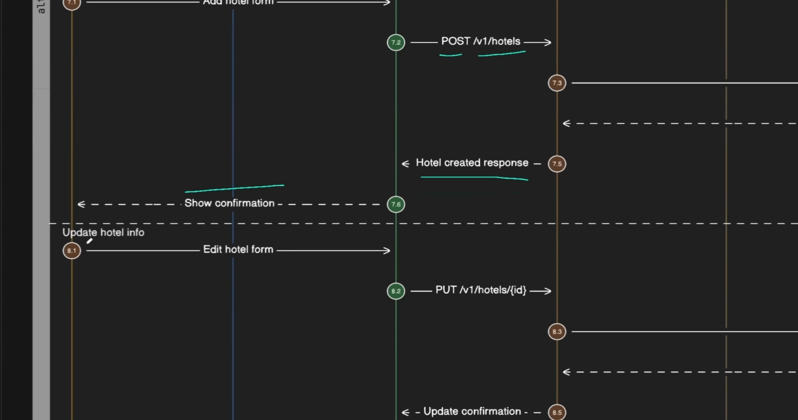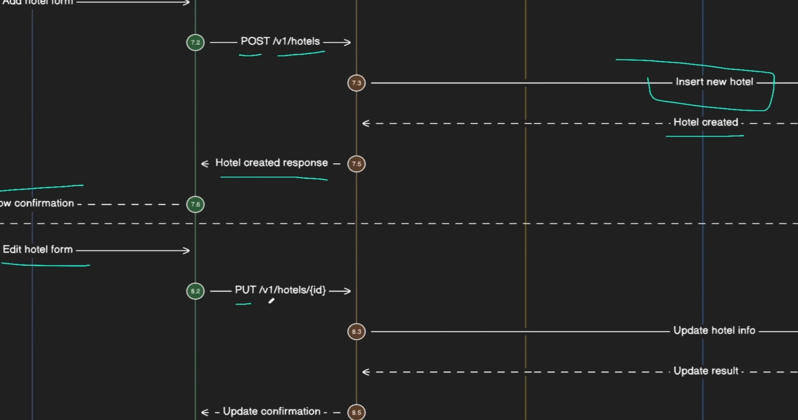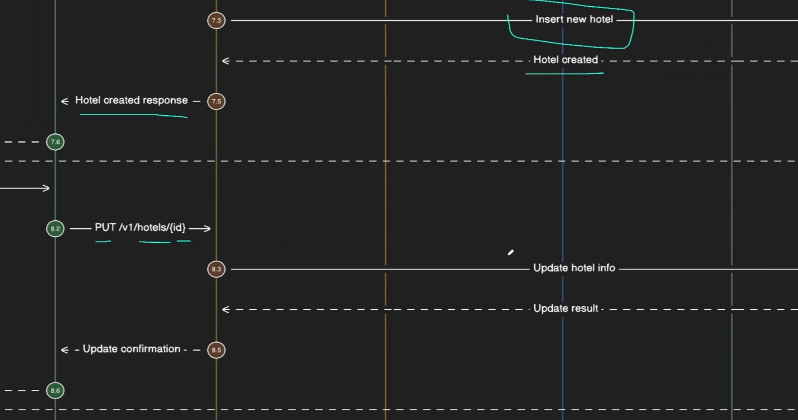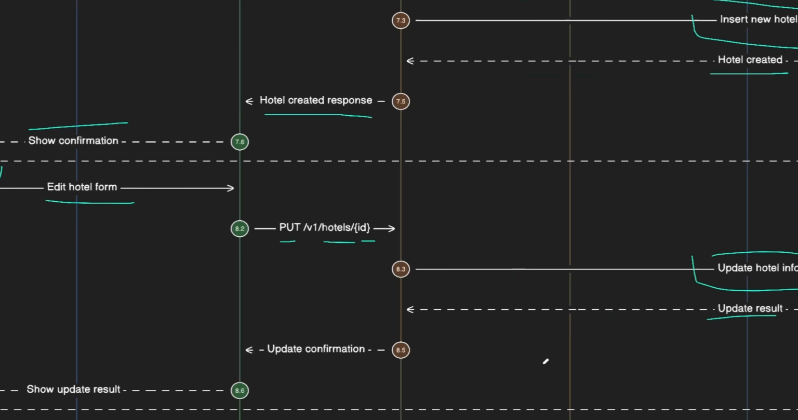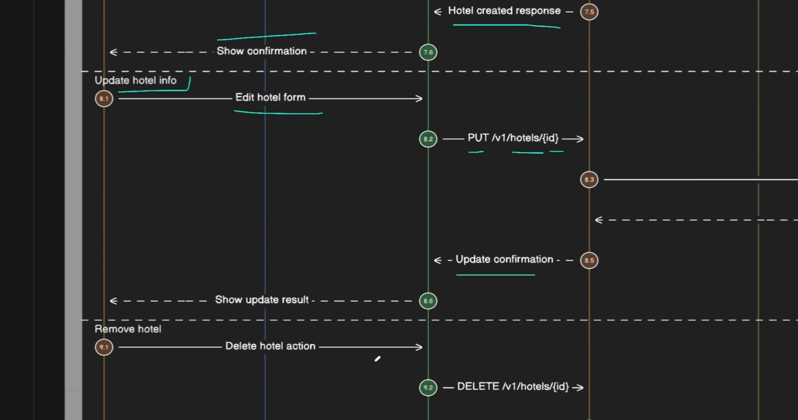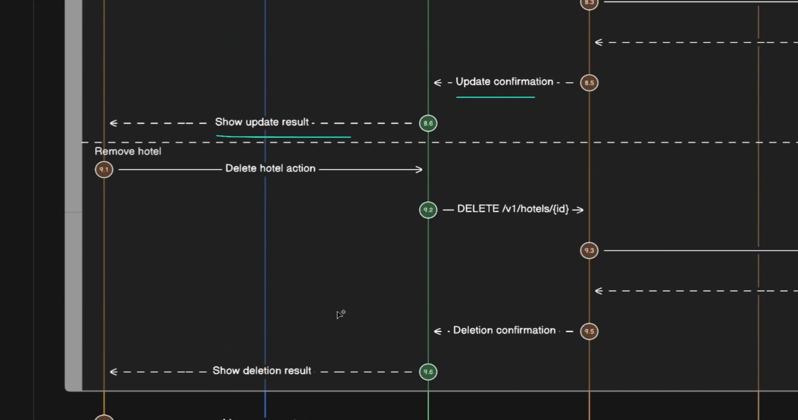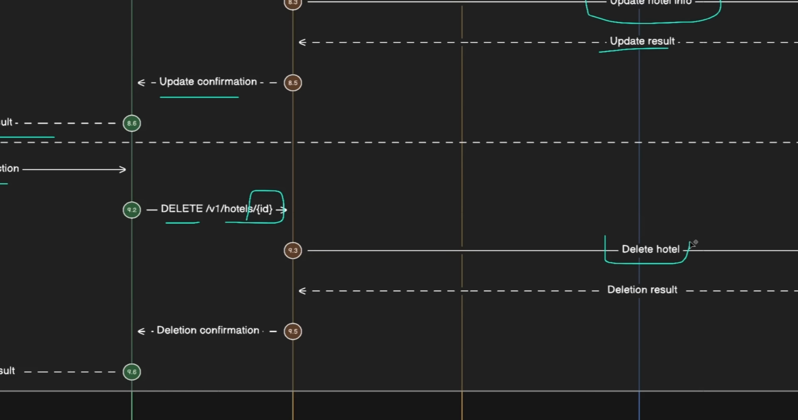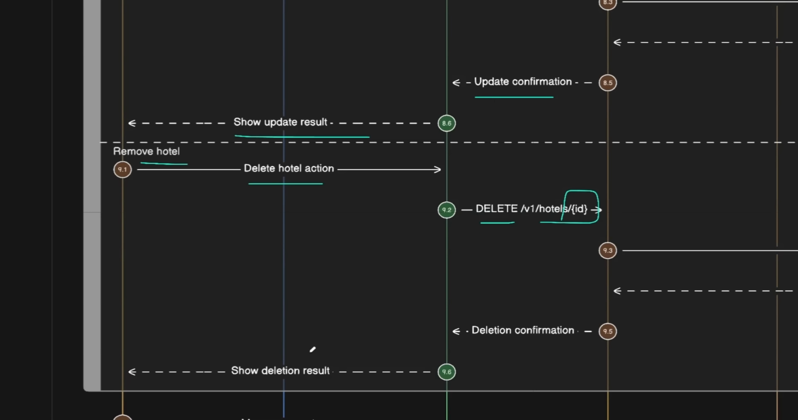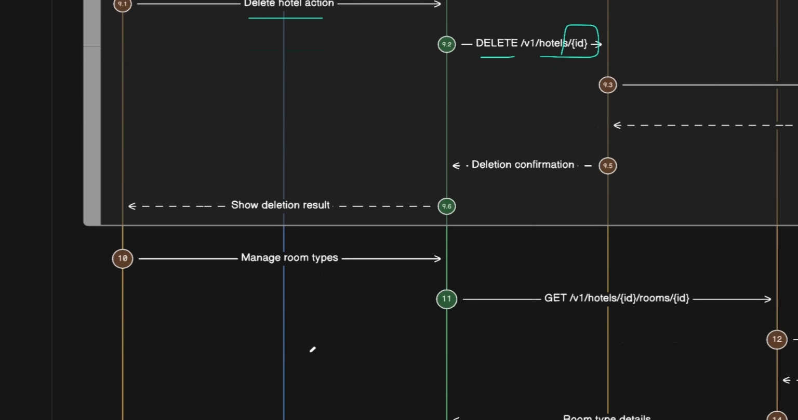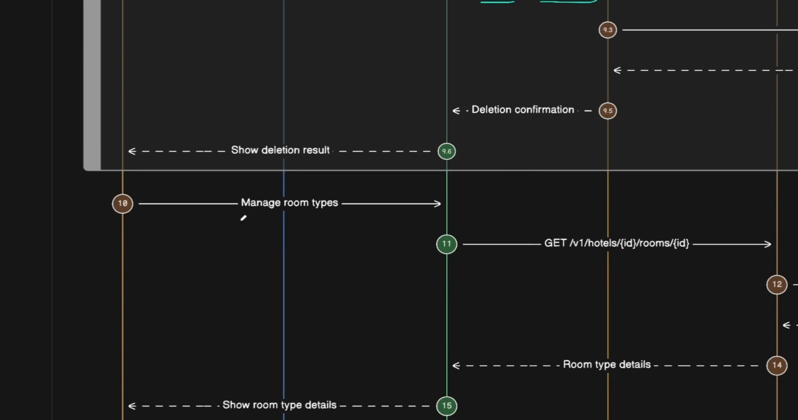And similarly, if they want to update the hotel information and they make some edits, we can make a PUT or PATCH request to /hotels/ID of that hotel, and again update it in the database, get the update result and send the confirmation and show it for the admin. A similar flow for removing hotels, again a DELETE request in this case to /hotels/ID of that hotel. We remove it from the database and we show it to the user, and later this will be removed from the Elasticsearch.